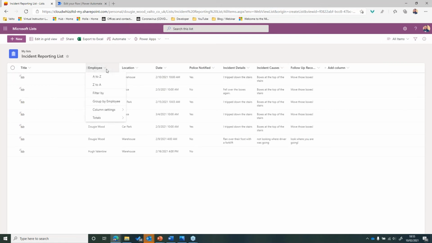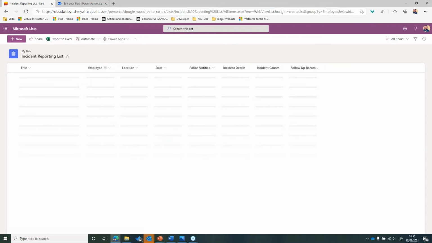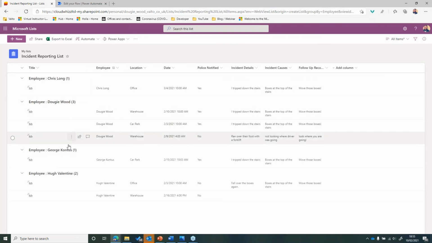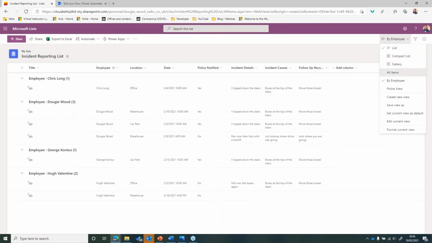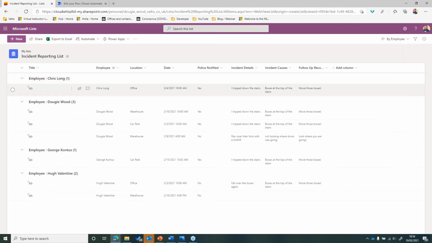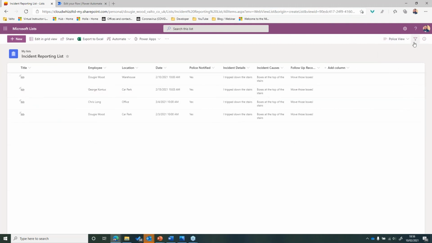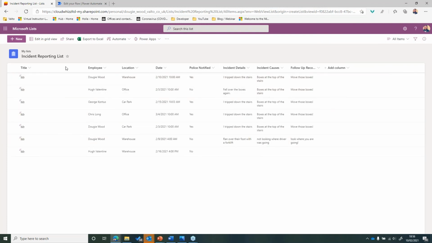There's other things we can do as well. We might want to group by certain fields, so maybe group by employee. So we can see all the different incidents that have been reported by each employee, and it will give a little total. So I can say, actually, I've got 3 here, so I reported the most incidents. And again, I could save that view so I can come back to it. I can say by employee. So I can now choose between my all items view, my by employee view, and my police view. It's all the same data, but it's filtering it down in those different ways.